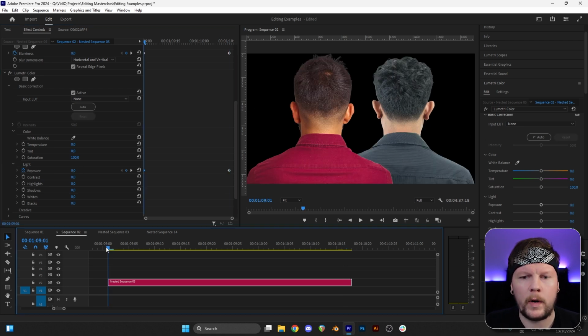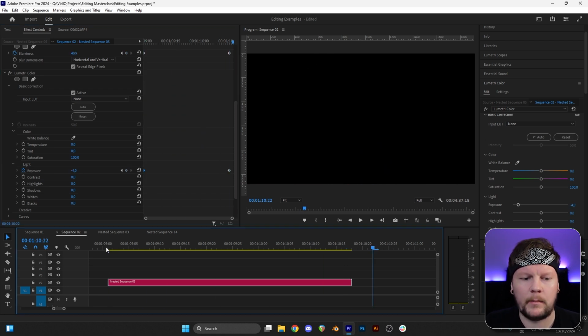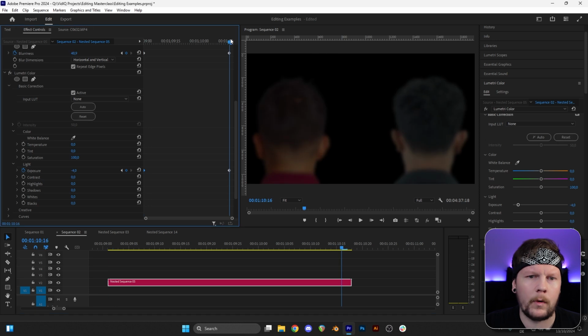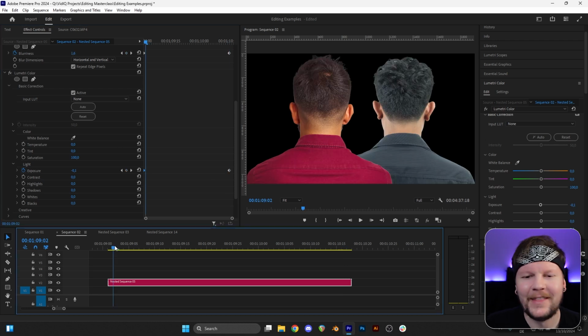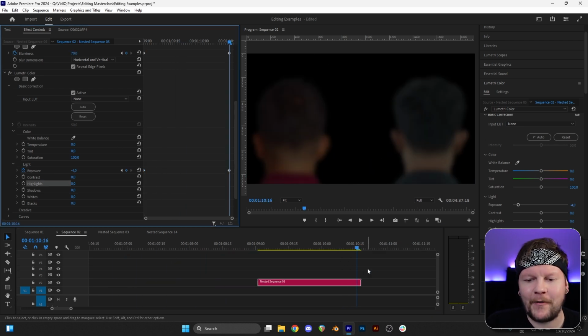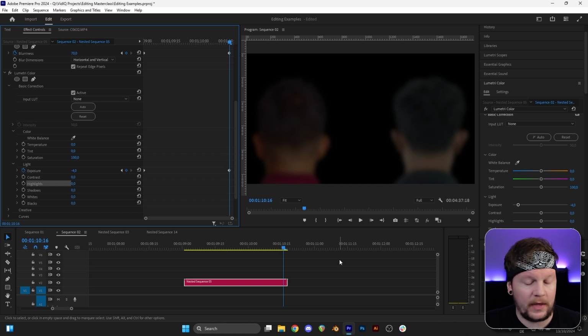So when we play, these guys get blurry, they get dark, and you know what? I want them to be a little bit blurrier. So let's go with like 60 blurriness. Let's go with 70 blurriness. Okay, this is fine. Now we need to add the backgrounds to bring focus to the lady.